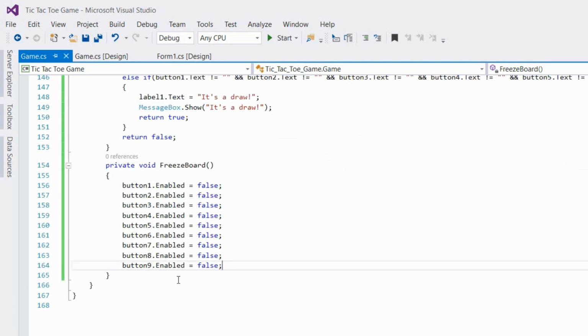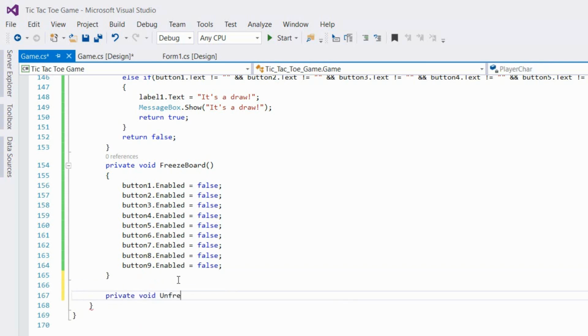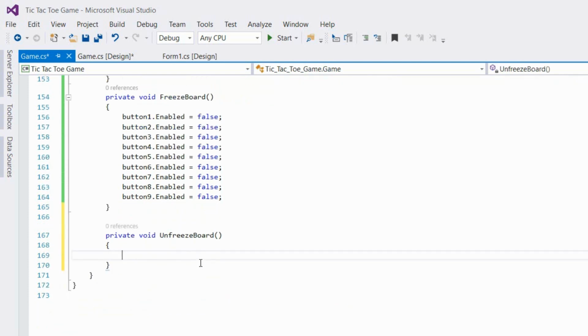Alright, so now we're going to create the function unfreezeBoard. Private void unfreezeBoard. Alright, so basically this function will be called after the opponent plays, so that we enable only the buttons that are still empty for the other player to put his move, right?